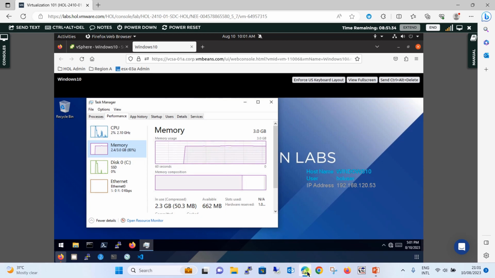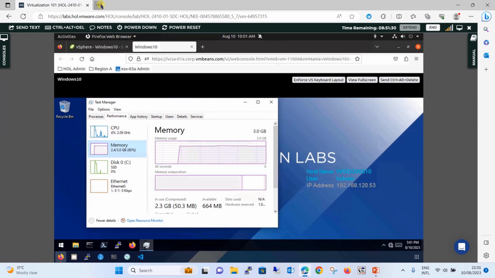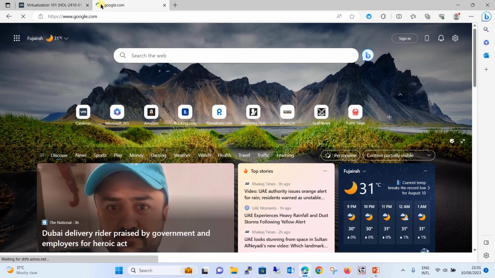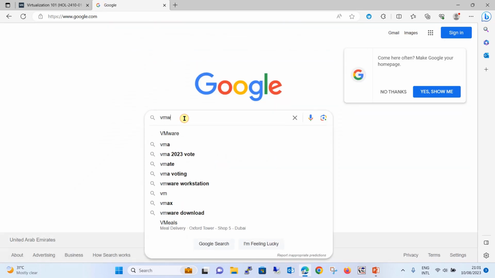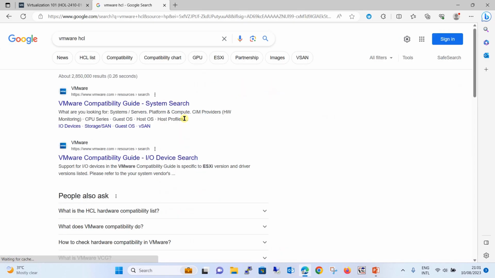you will go to the VMware HCL site. You know that. Just go to Google over here, and in Google, type VMware HCL, hardware compatibility list. Okay, so click this link.